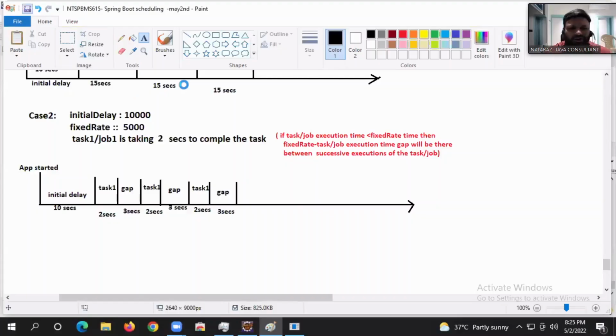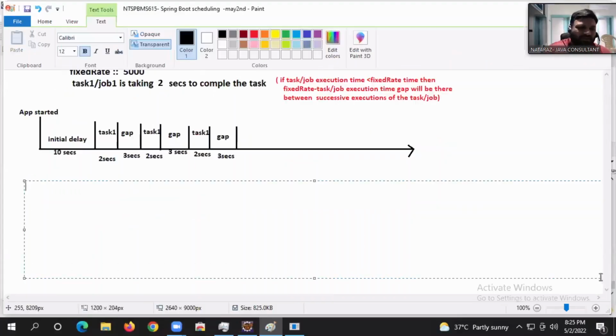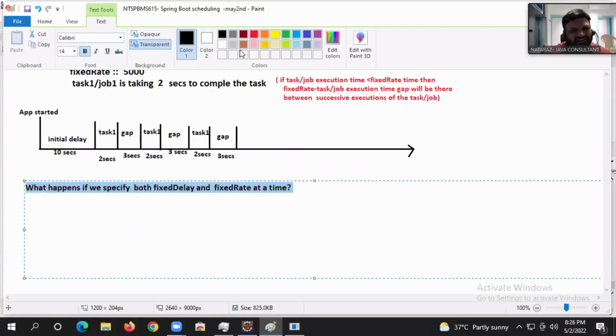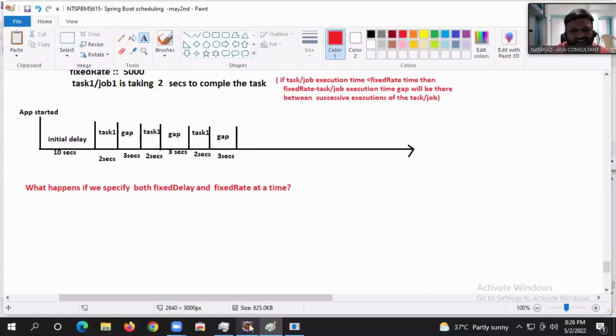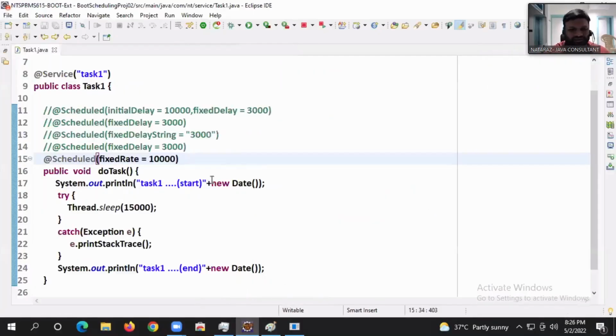Super. Okay. Sir, what happens if we specify both fixed delay and fixed rate at a time? I think all permutations and combinations are covered, right? I too never experimented, guys. Suddenly I got this thought. Let me experiment that. Fine, boss. Now tell me.